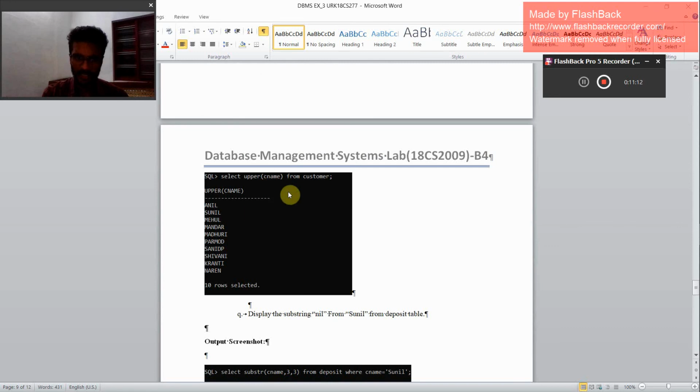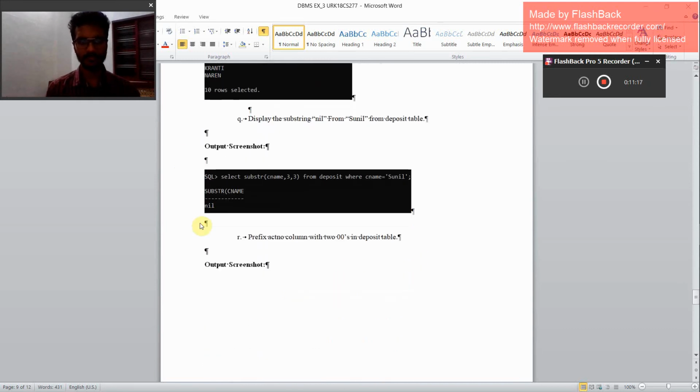Display the names of the customer in uppercase. So select upper of C name. Upper is the keyword. Upper of C name from customer. All the names get displayed in uppercase.